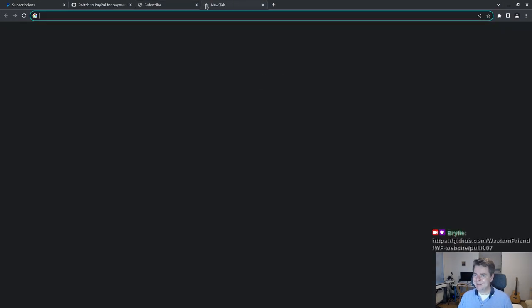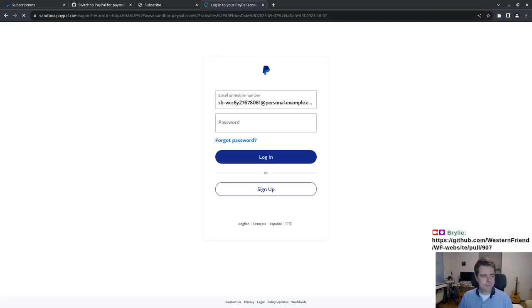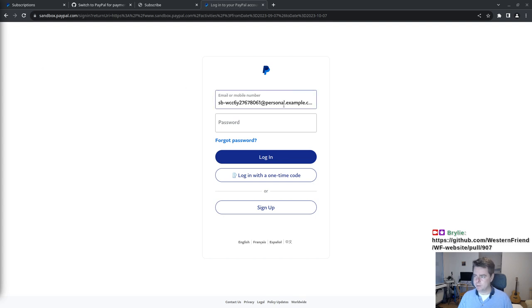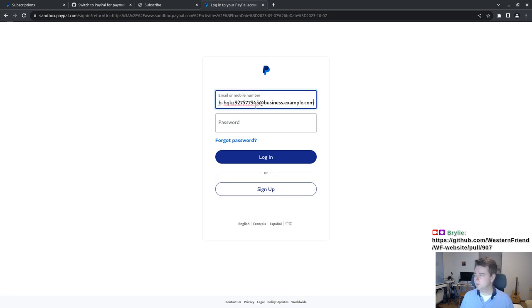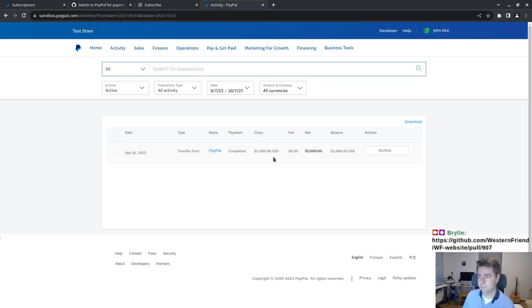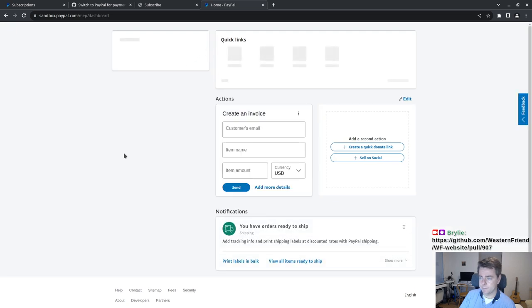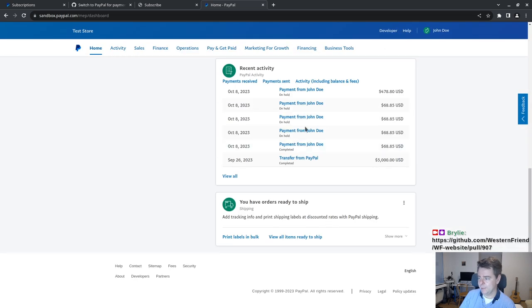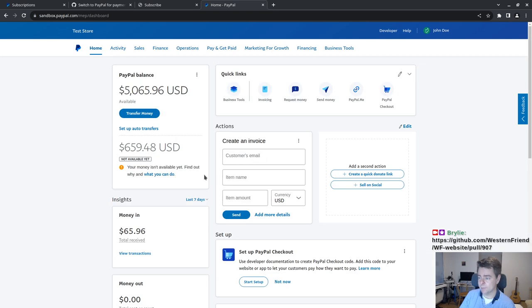So I do have some sandbox credentials for the business account. This is the personal account. We're going to want to log in as the business person. Business. Here, I don't know if I should use a private window or something so I can swap between business and personal. Okay, operations, sales. So we've received some payments. That was a big step. That took several hours. Oh boy.